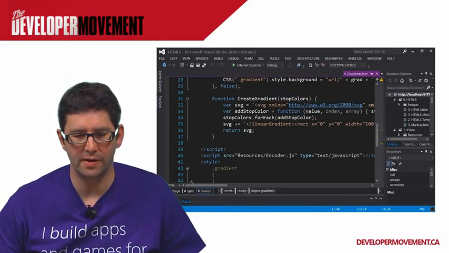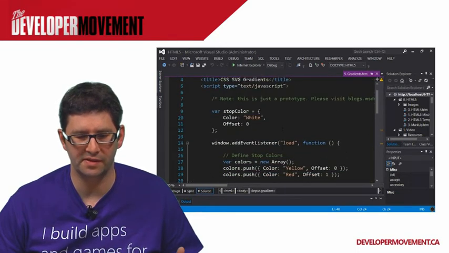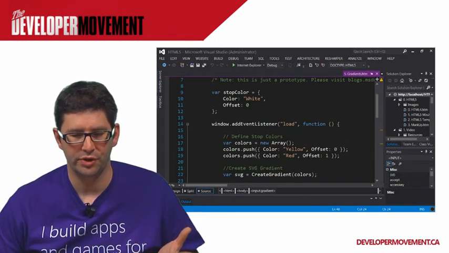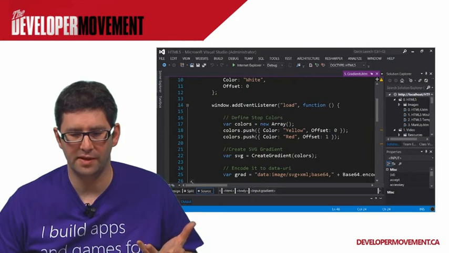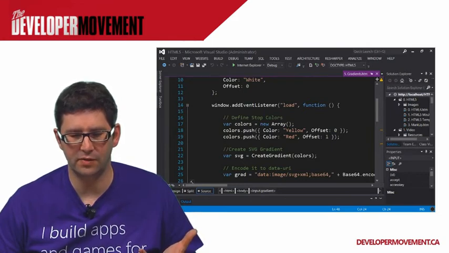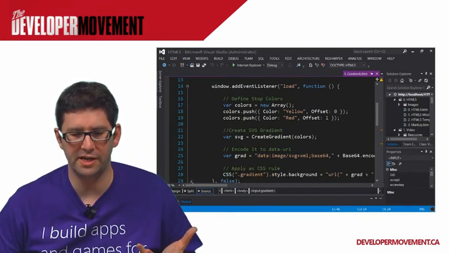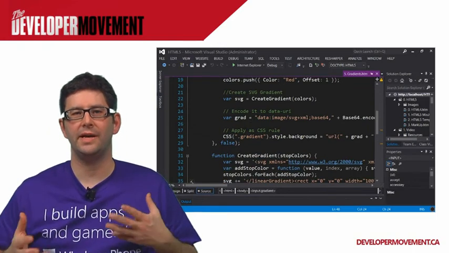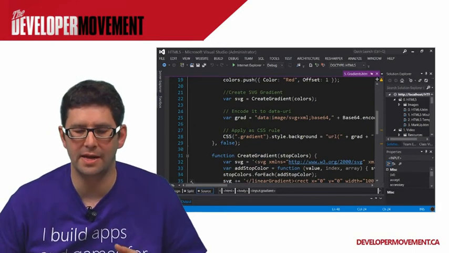And if you go right here, you can take a look. There's just an event listener on load, pushing colors from one offset to the next offset, creating the gradient through the SVG. So you're actually creating, through JavaScript, an SVG file on the fly that allows you to do this.